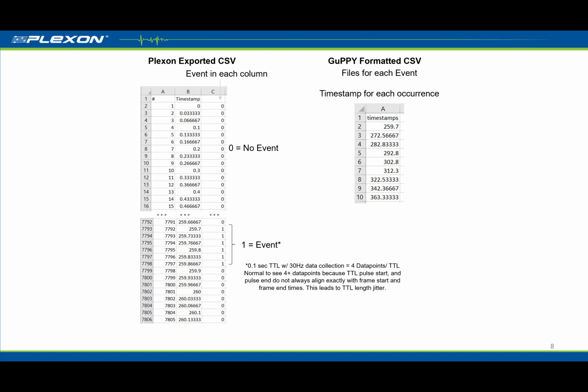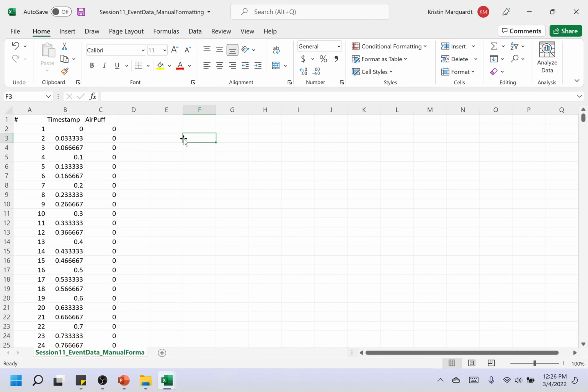So let me show you how to find these events manually, and then I will show you our cheat sheet. Here I have open the raw event data exported directly from Plexon's multi-wavelength fiber photometry system. Again, we have a column for frames, timestamps, and then for our event occurrences. It's a logical 1 if it's occurring, 0 if it's not.